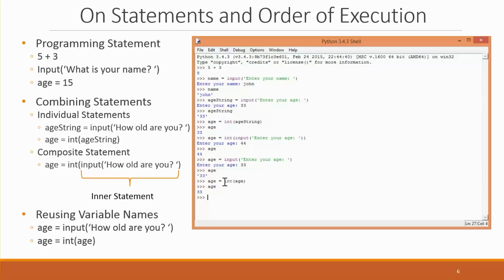So when Python comes to evaluate int age, age at this point is still a string. It is this string. And this string gets passed to the int function, the int statement, gets converted to an integer, and the result from that, which is the integer 33, gets assigned to the age variable. Again, both ways will work. I prefer the more verbose way and to use different variable names, again, to avoid confusion and make sure that everything is clear.